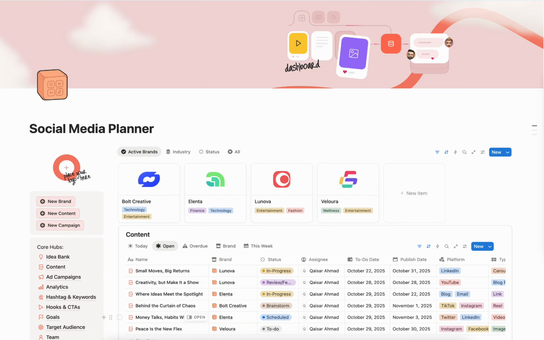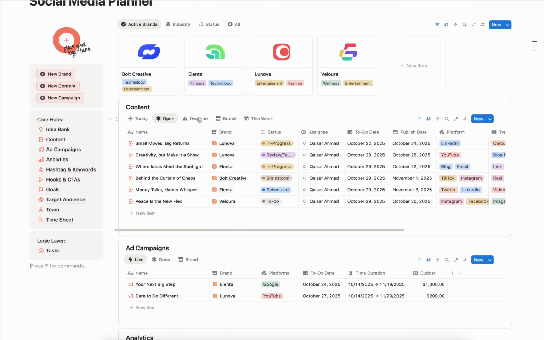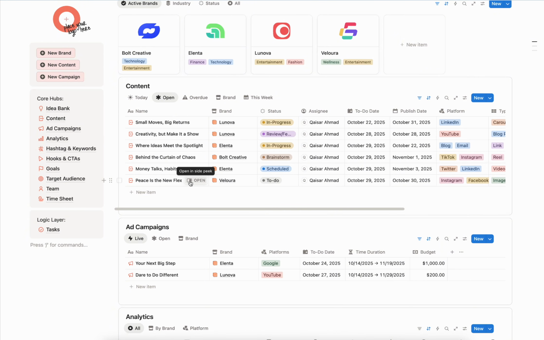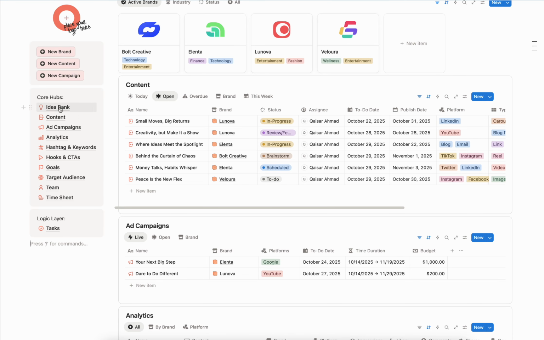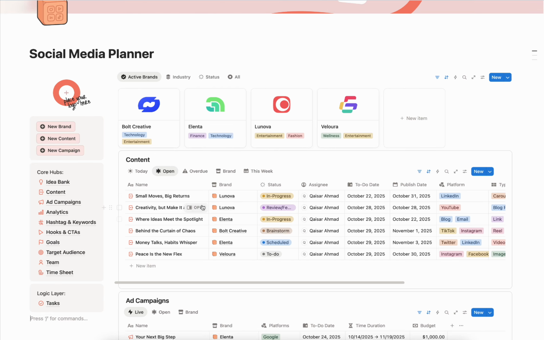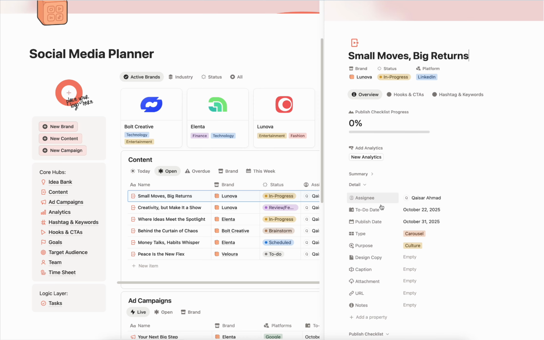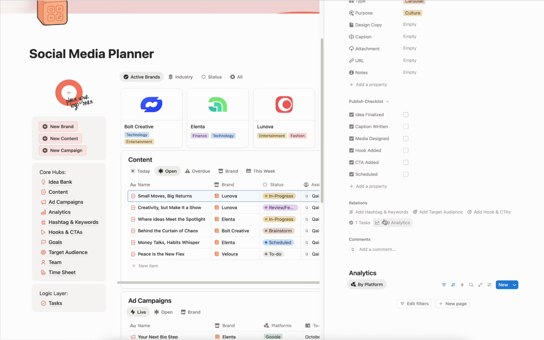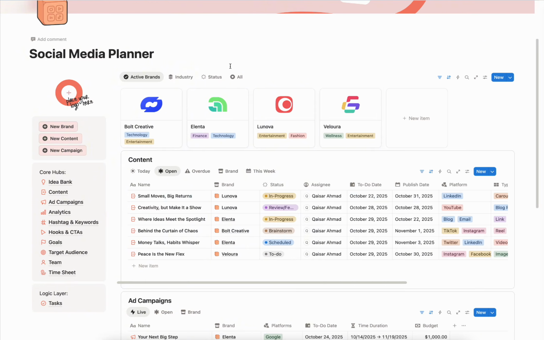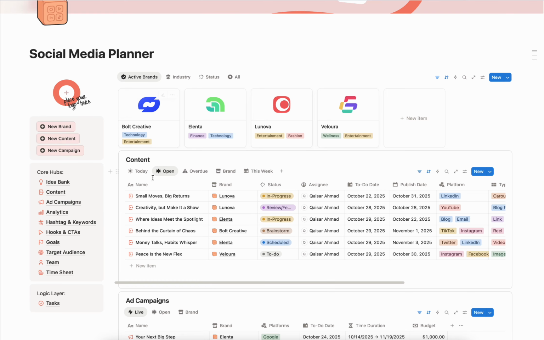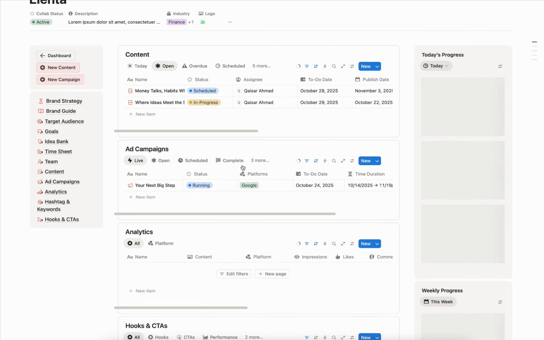All right. So finally, now we are done talking about all the databases, their connections, and how to do this and that. We can tell that the system uses multiple interconnected databases like content, ad campaigns, analytics, ideas, hashtags, goals, team, etc. So every part of your social media workflow stays linked, from planning and creation to tracking and reporting. These connections let data flow automatically between brands, campaigns, and tasks, eliminating repetitive work, improving organization, and giving a complete real-time view of all activities for multiple brands in one place.